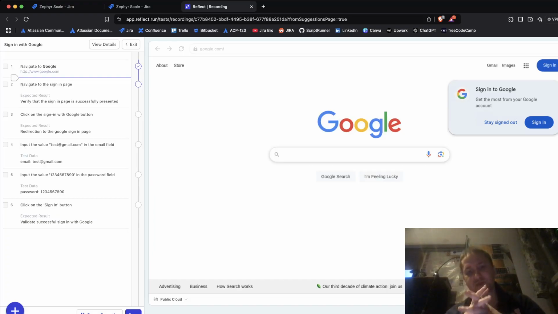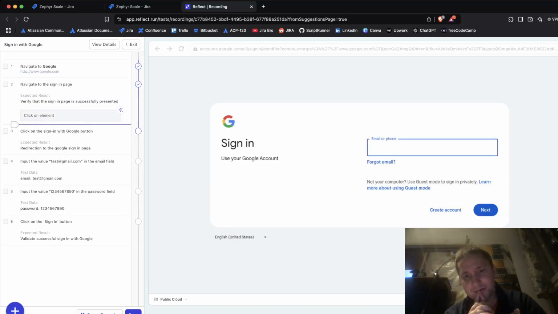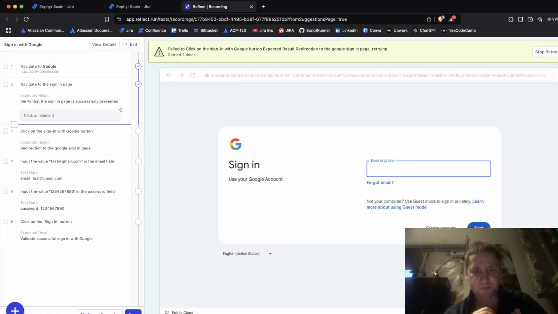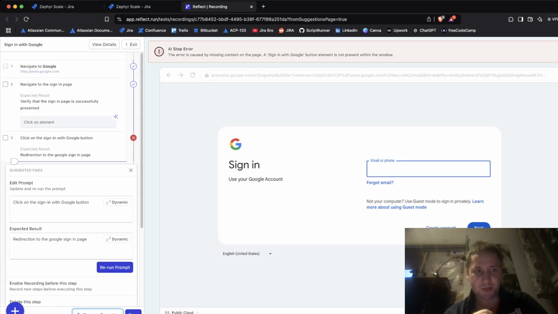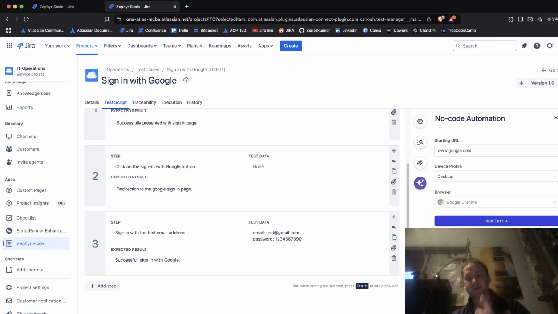Alright, so this is pretty fun. Okay. It's now going for step number 2. Click on the element, verify the sign in, AI step error. Okay, it did one part. Actually did one part. So it's not going to do that. But then again, it creates this virtual environment where you can actually perform your tests. That is pretty interesting. Didn't see this before.